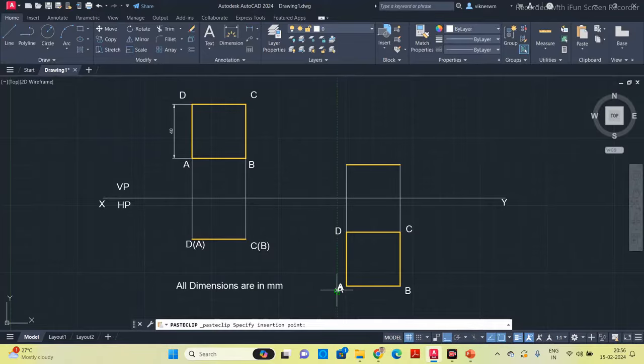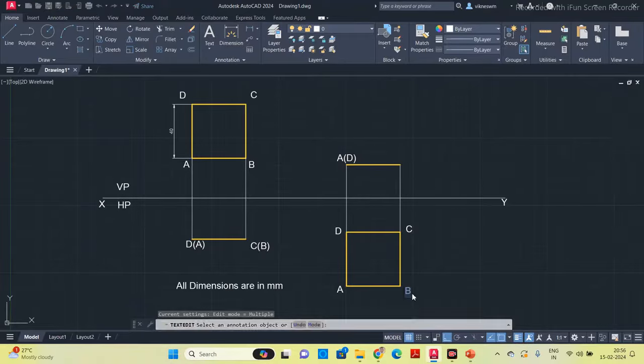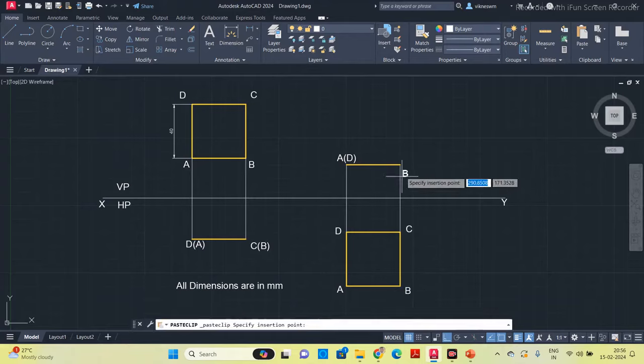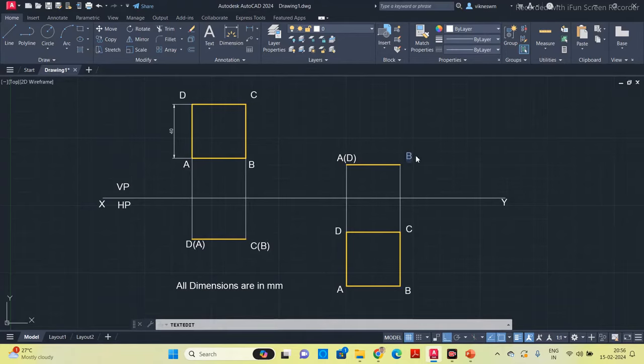So select A, copy, put it here, double tap. A is the visible corner, whereas D is the hidden corner. Similarly, select B, put it here, put C in the bracket.